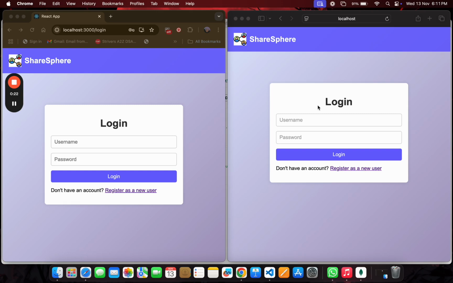simple interface. Our tech stack includes React.js for the front end with Node.js, Express.js, and Socket.io for the backend, and MongoDB for managing user and file data. Let me give you a quick overview.